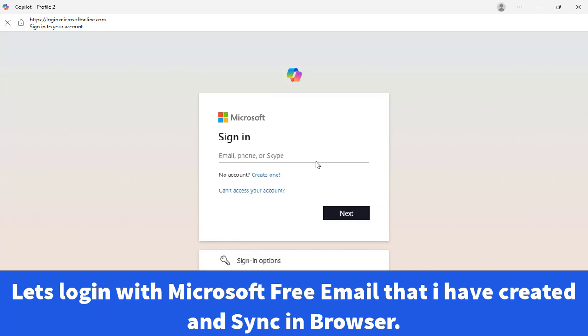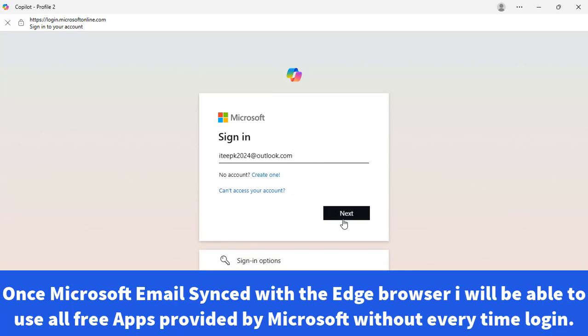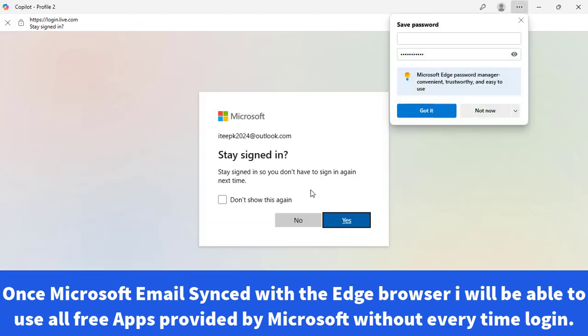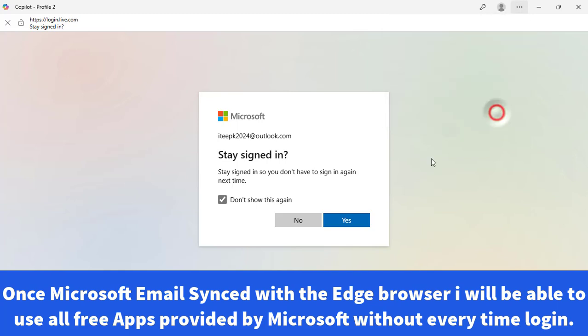If you remember, I've created ITPK 2024 at outlook.com. Click next. Here, let's give a password. Looks like I am signed in. I don't want to save this password, and click yes.